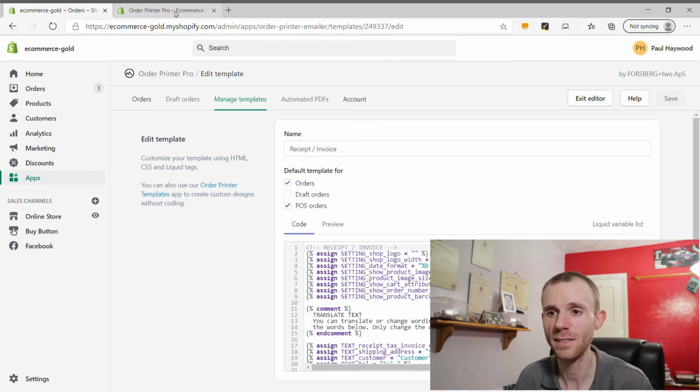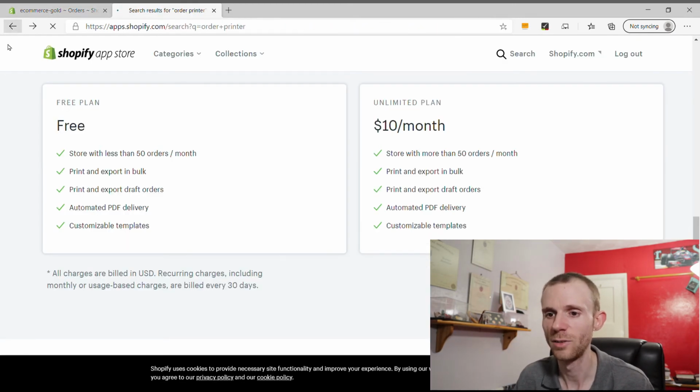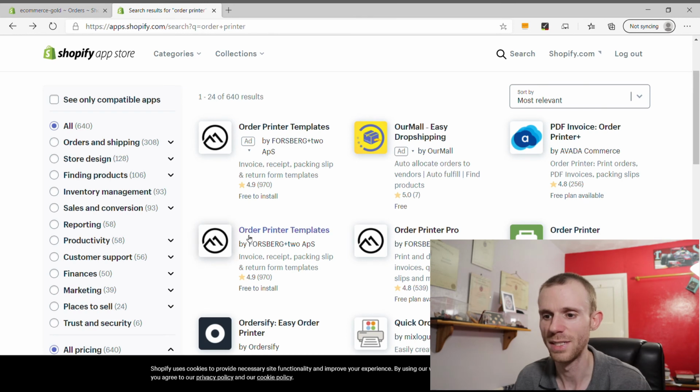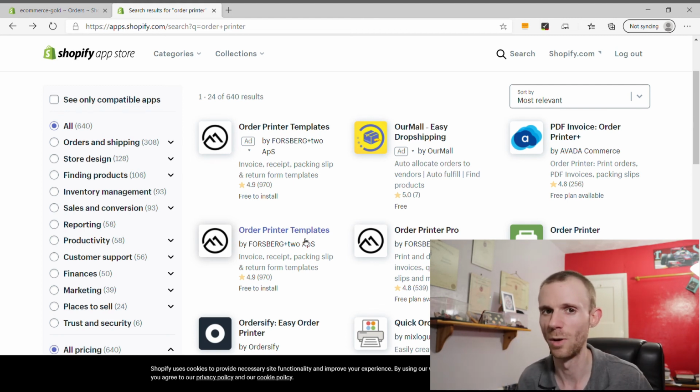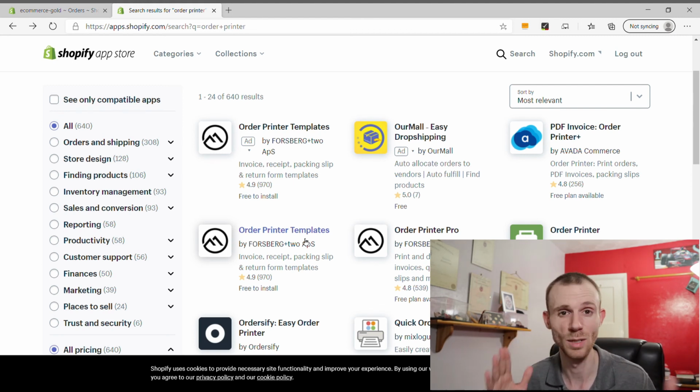So if we go back into the Shopify App Store, and under the order printer, you'll see this order printer template. And this is where you can order custom order templates from the guys at Forsberg, and they'll actually generate them for you. There is a cost to this, but if you want completely custom templates that fit your business and brand, it's probably going to be worth the investment. Plus it works flawlessly with the Order Printer Pro app. So that is how you can print orders from Shopify.